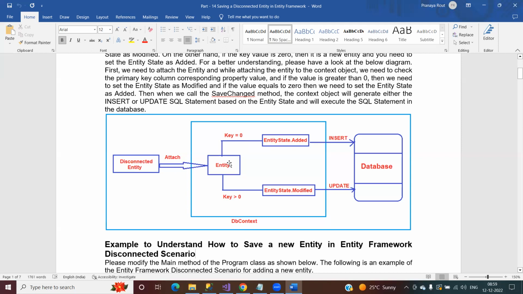I'm creating one student entity and the student ID is 2. If the student ID is 2, does it mean that the student entity exists in the database or not? Not necessarily. Not maybe, in this case it should, because you are retrieving the data from the database using a different context object, right? In that case, that entity should be there, right? If it is greater than 0, it means that entity exists in the database, and if it exists, then you have to set the state as modified.